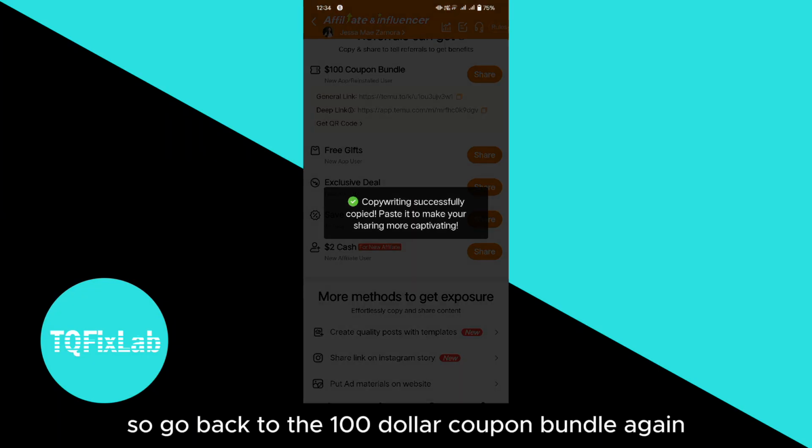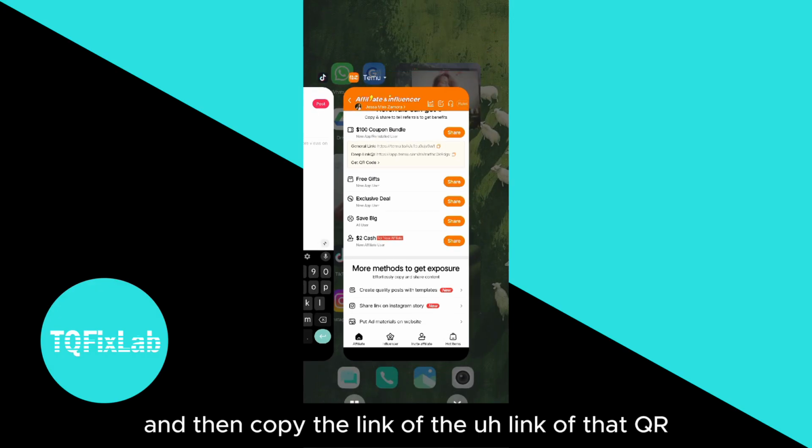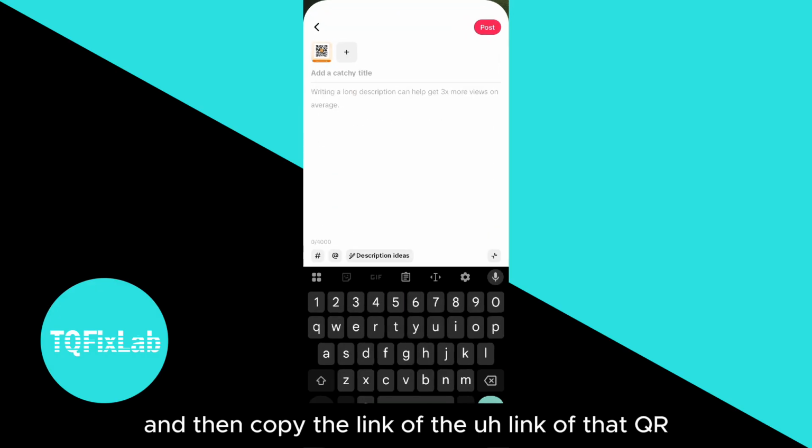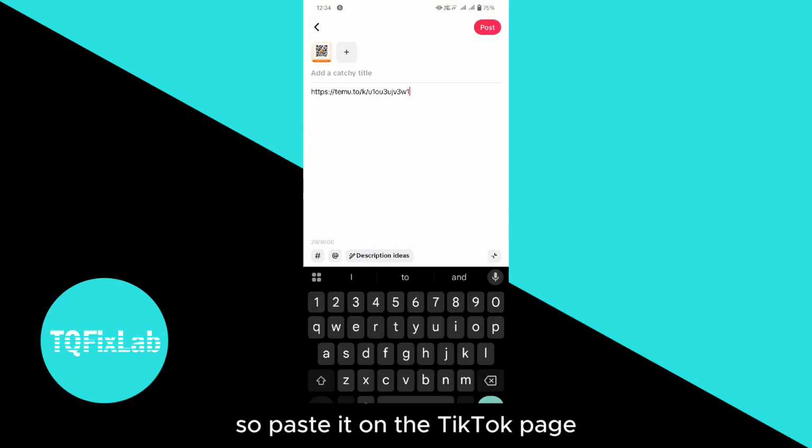So go back to the $100 coupon bundle again and then copy the link of that QR. So paste it on the TikTok page. And then after that, just hit post.